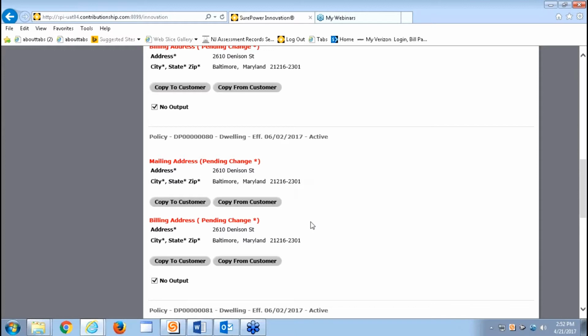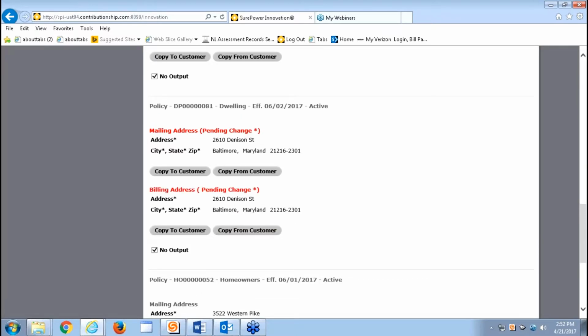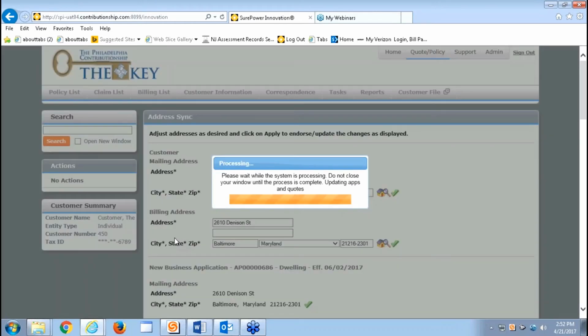And what this does is it actually goes and updates each of the underlying policies as you indicate without you having to go in and do separate endorsement transactions. Once you've selected the addresses that you want to update, to apply your changes, you want to select Apply. Selecting Refresh is actually going to clear out your defaulted options. So this is actually, in this case, an undo. You want to apply your changes.